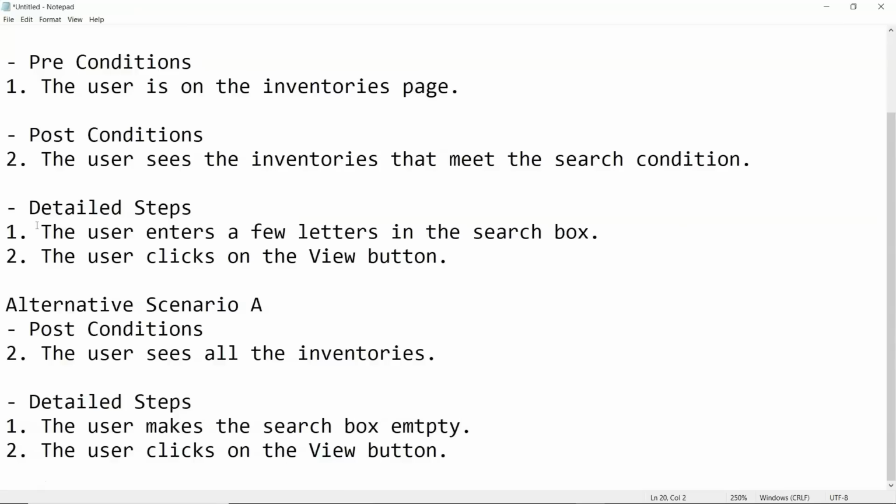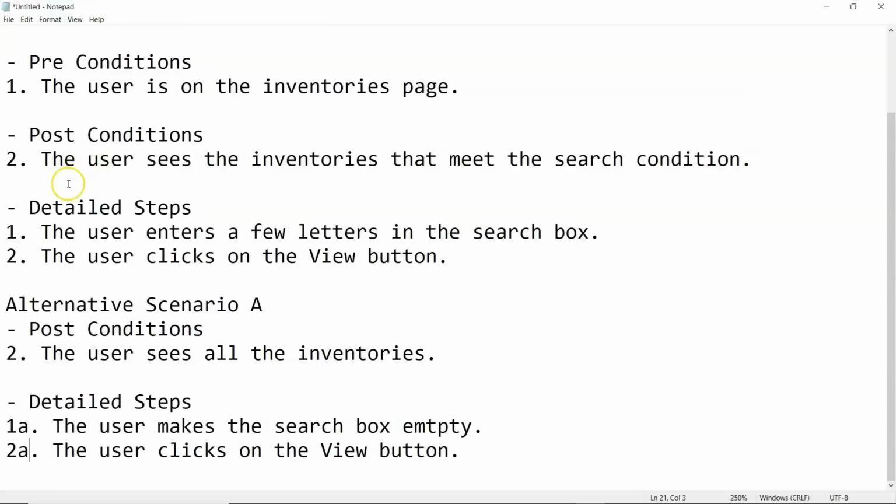And the detailed steps are the user makes the search box empty, the user clicks on the view button, right? And this has to be changed to 1A and 2A. So basically 1A replaces this number 1 here, and 2A replaces this number 2 here. And after that, we go into the postcondition here, and this has to be 2A. So this 2A also replaces number 2 here.